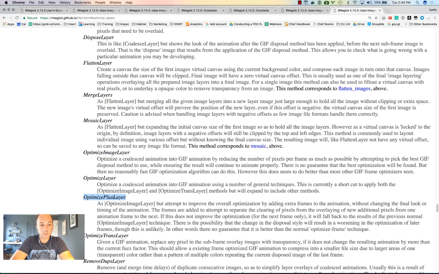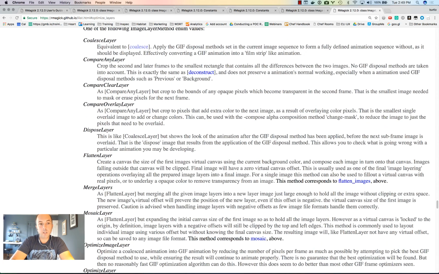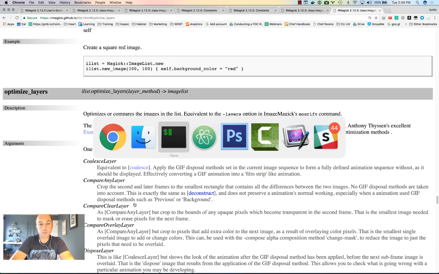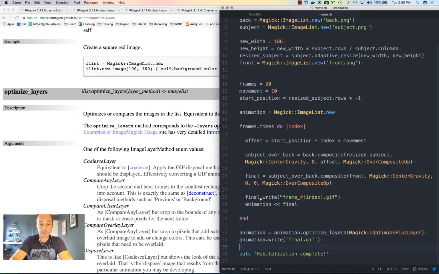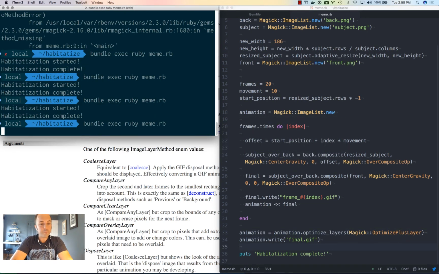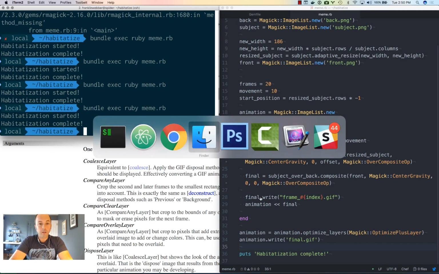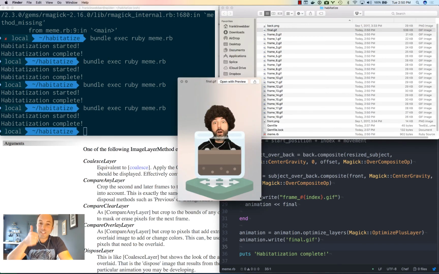So the interesting thing is we want to use this optimize plus layer as the value of the optimized layers. So let's return back to our code, specify our animation, and we're going to optimize the layers, and we're going to specify Magick::OptimizePlusLayer, and we need to save this actually and do this before we save it. We need to assign this to a new value. I'm just going to assign it upon itself and then write this out as a final thing. We execute this again, we see the result, and we see our final image, and everything looks great.